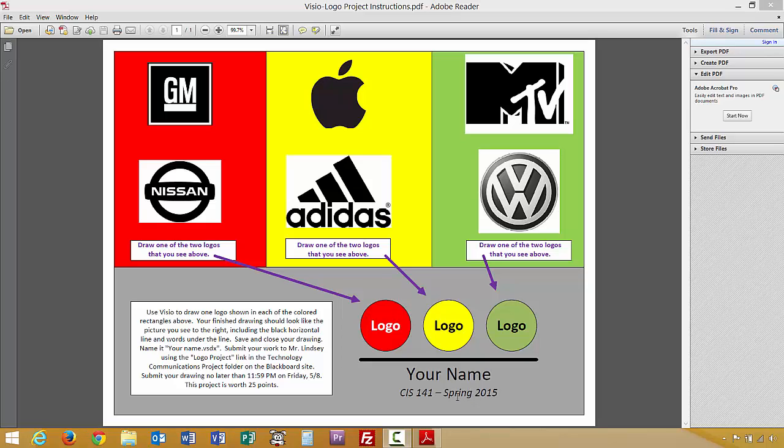Basically, you're supposed to make a Visio drawing that includes 3 logos, and then a horizontal line, and then your name and CIS 141 Spring 215. How do you do that? Well, let me show you real quickly. I'm going to start Visio up.